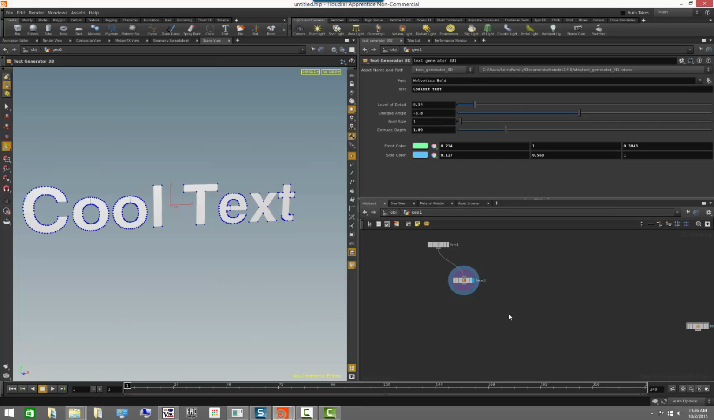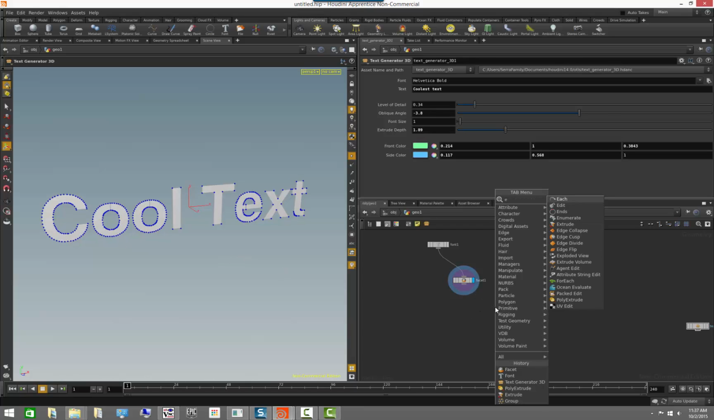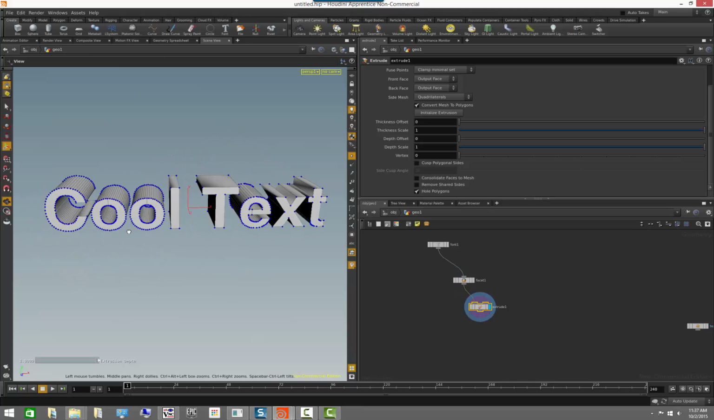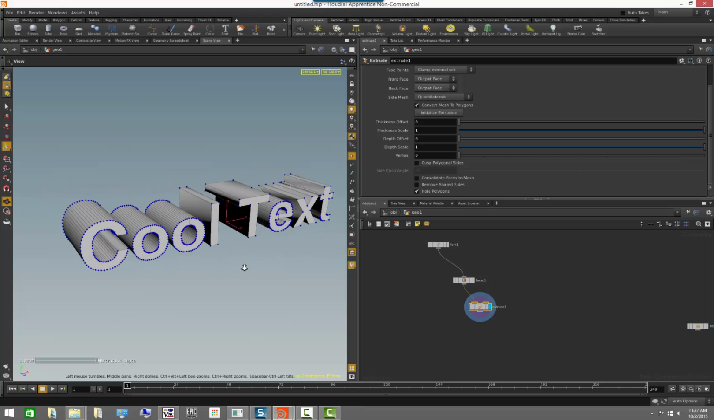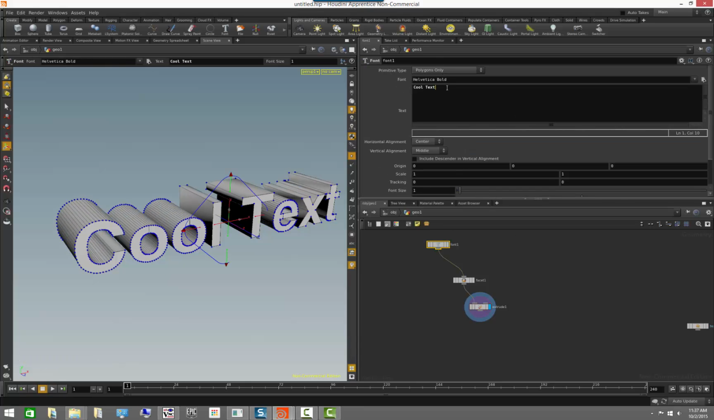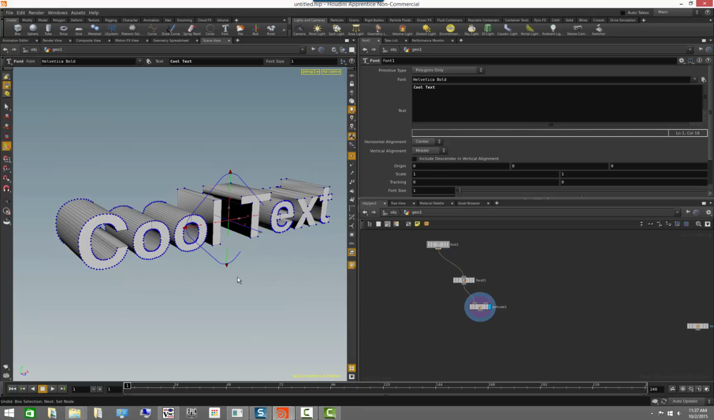All right, the next thing that we're going to do is simply extrude our text. So we're going to drop an extrude SOP. Now remember, this is not a poly extrude, it's an extrude because we're actually extruding curves. So here is our extrude for the 3D text, and everything is working like we want. We can adjust the depth scale here, we can even go in and change the font here, and everything works as expected.